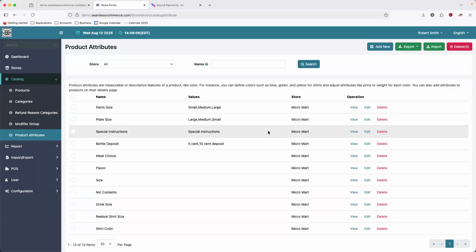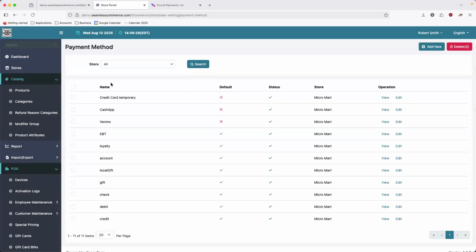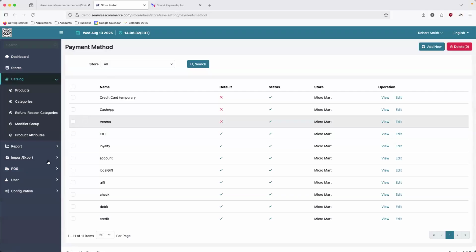Of course, you could also do the attributes before the products too. Another thing is the payment methods. We'll look at the payment methods on Seamless Commerce first, and then you can also see what it looks like on Sound POS.